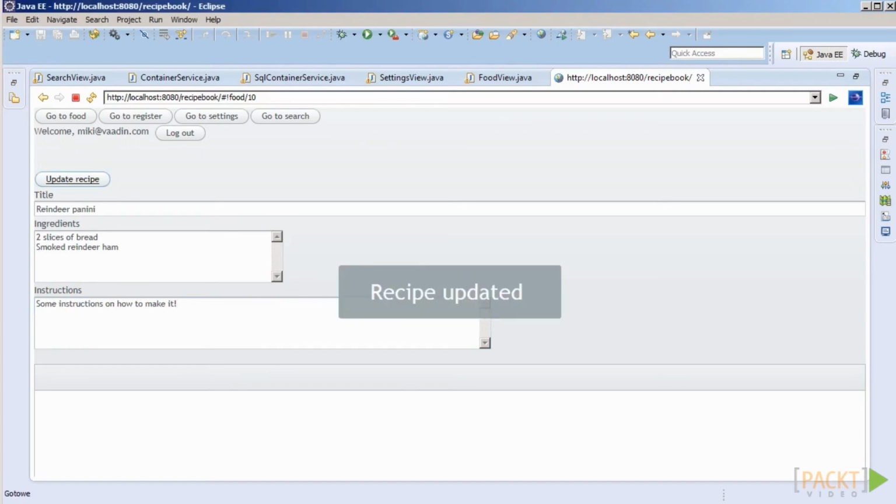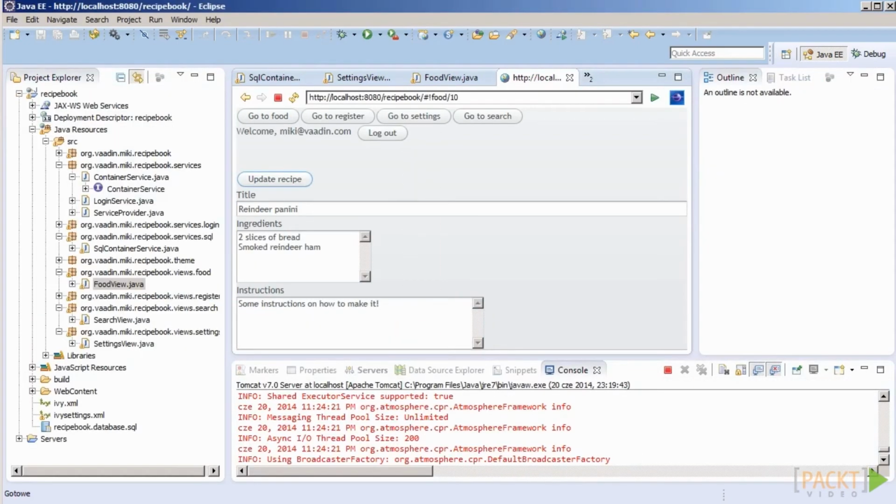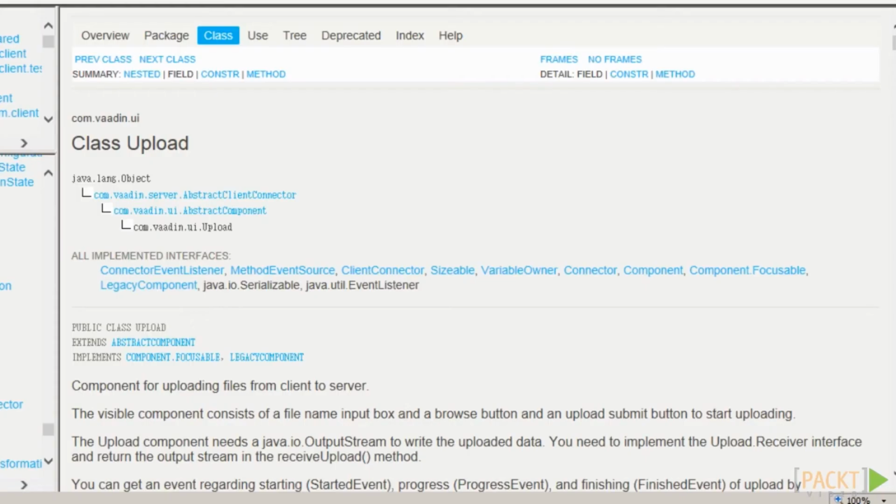Okay, it seems to work. Now, what about that file upload? A component that supports file uploads is named, amazingly, upload. Unfortunately, it's not a field, meaning that we have to do some work in order for the information to be correctly stored in a database.